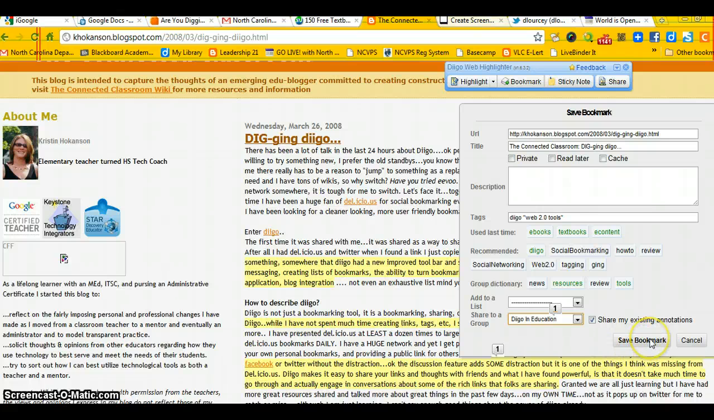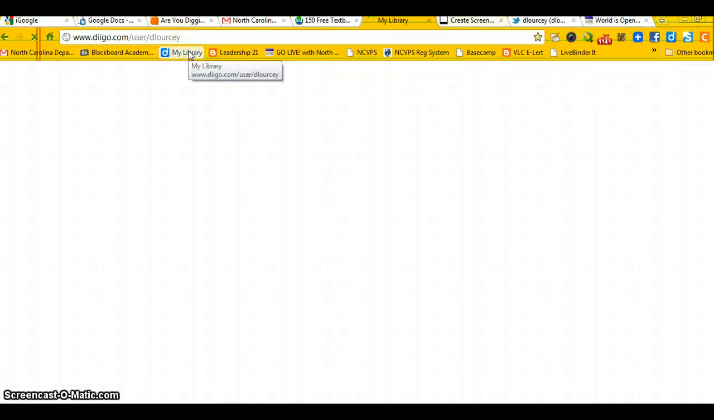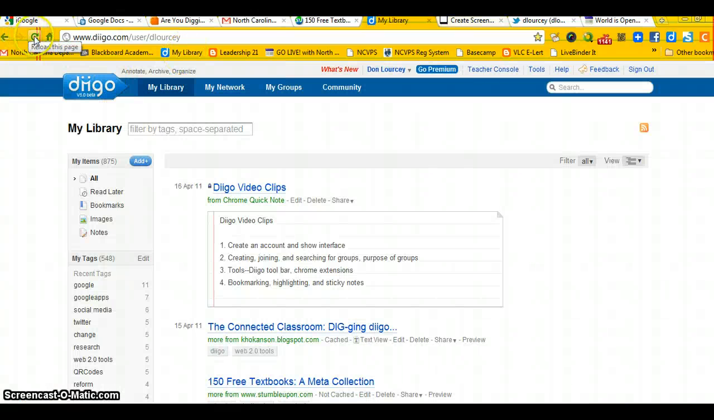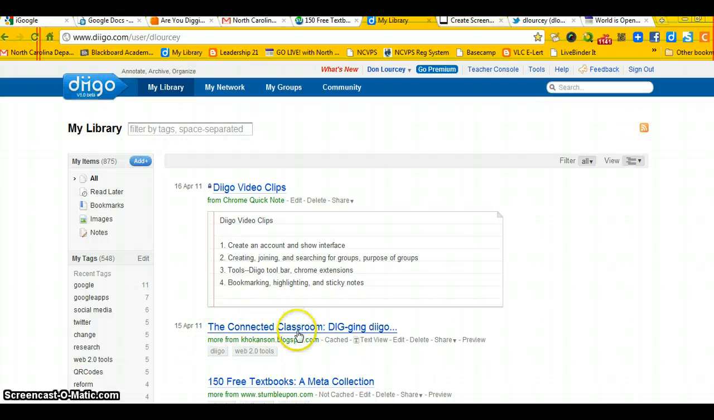And then I simply save my bookmark, and you can see that once it changes to red, you notice that it is bookmarked. Once it has the little red flag up here, you know that it's bookmarked. So if I go back to my library here and refresh it, there it is, and the connected classroom was posted here.